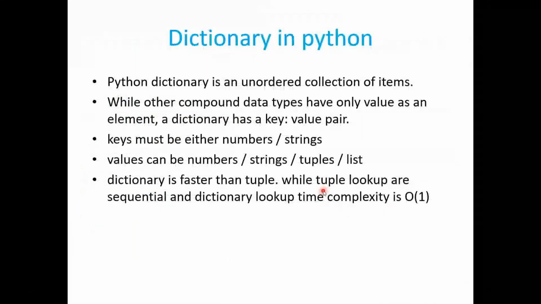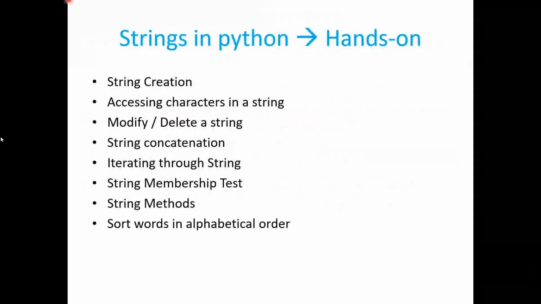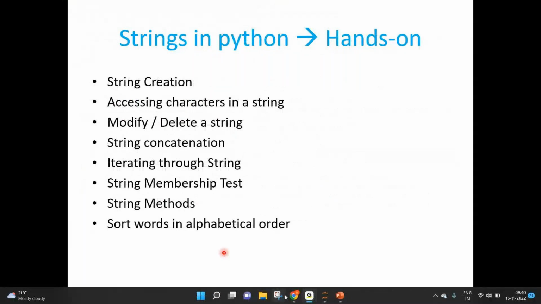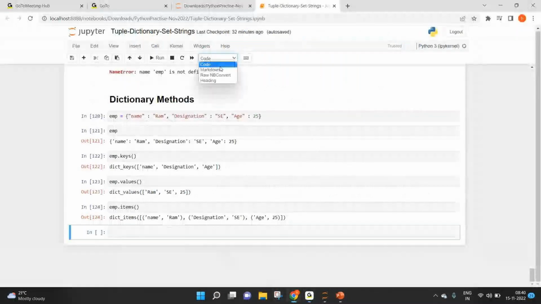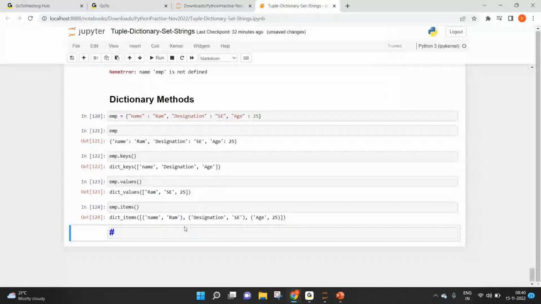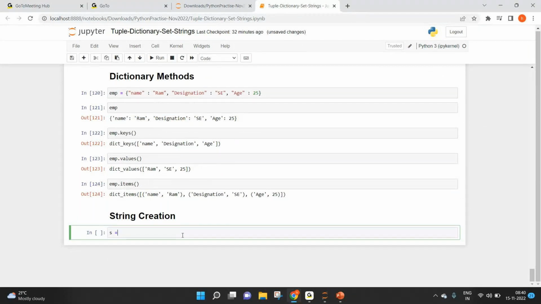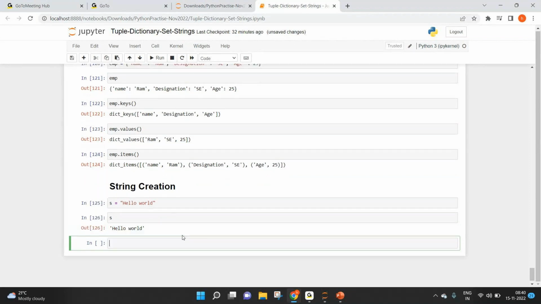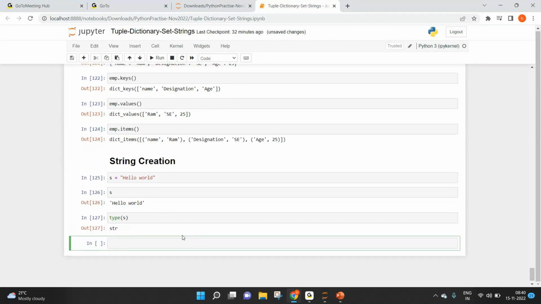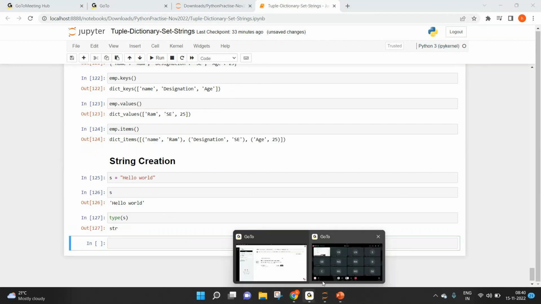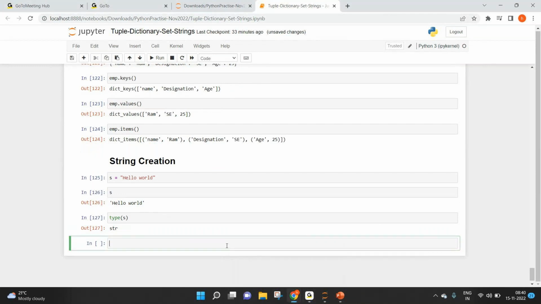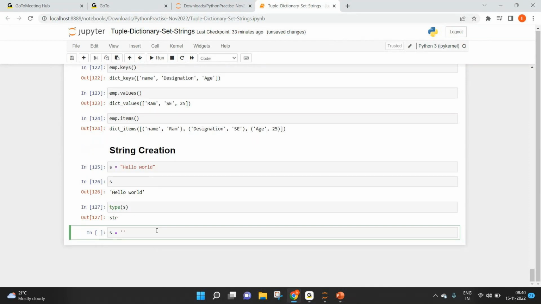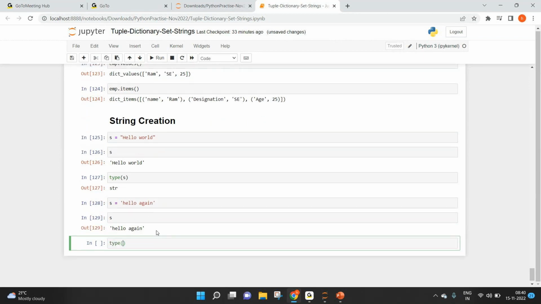Now let's talk about strings. So first let's talk about string creation, how to create a string. I'll add a heading, string creation. So there are two ways to create a string. One is by using double quotes, let's say hello world, type of s, that's a string. The second way to create a string is by using single quotes. It's equal to hello again, type of s, that's a string again.